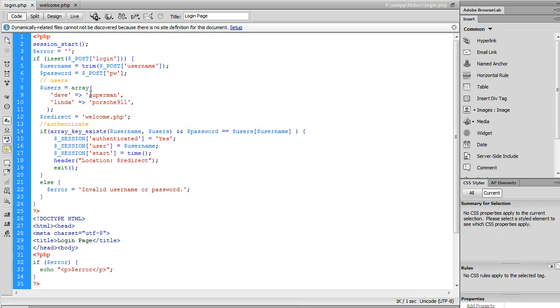So Dave has Superman for a password. Linda has Porsche 911. This variable here, redirect, just gives the URL of the welcome page they will be redirected to if they are successful in logging in. And if they're not, we have an empty string up here named error to collect any errors that do occur.